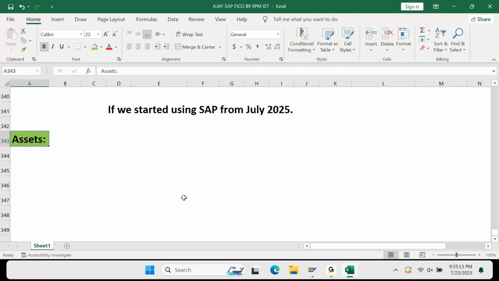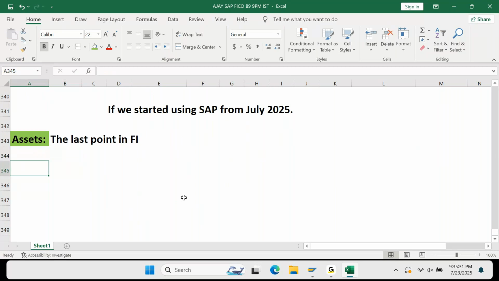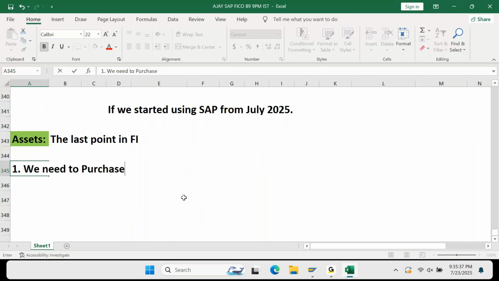Okay. If you look at assets, this is the last point in FI. Asset is the last point. Why the last point? Meaning there are a few points before it. First point, we need to purchase the asset, correct or not?